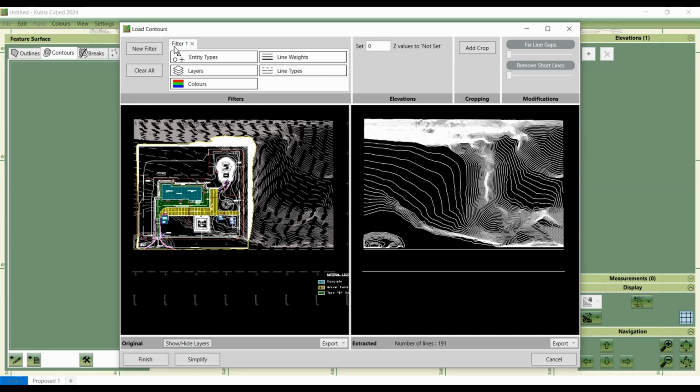Okay, so moving on to some of the other options, there's this option here to set 0 Z values to not set. If you remember from earlier when I was talking about the CAD file, sometimes contours aren't set or set to 0. So this setting allows the program to interpret them as not set, which can be advantageous later in the process, particularly with contours and break lines. We also have this cropping option here.